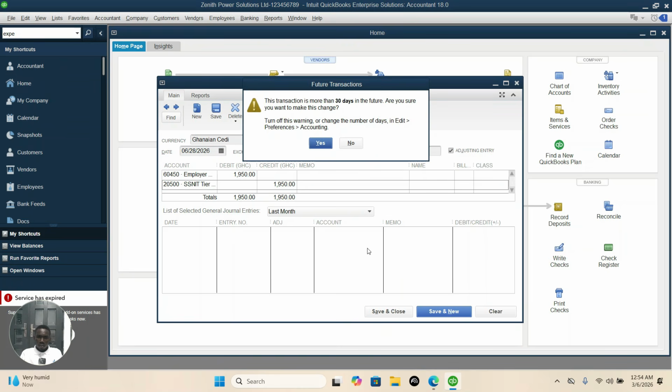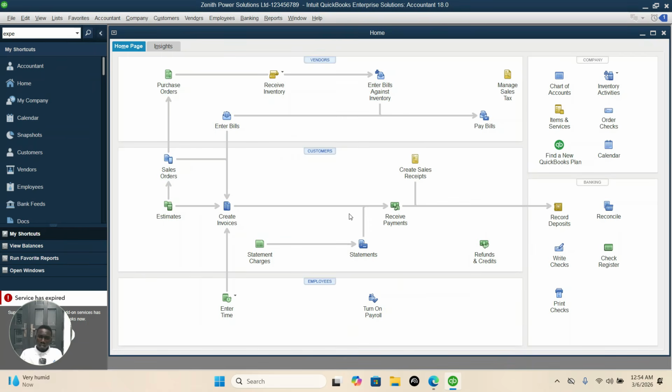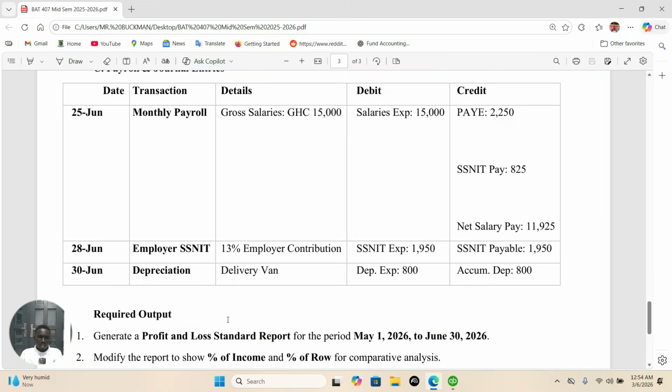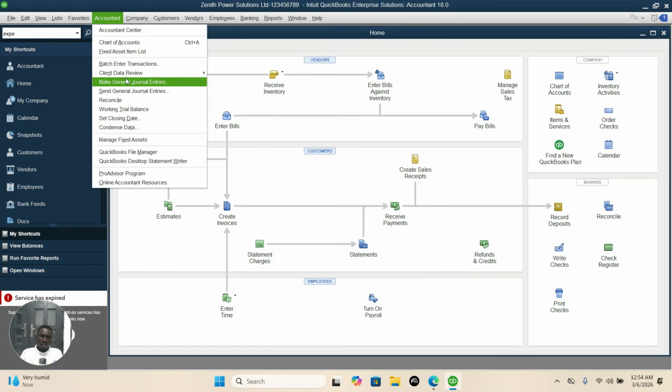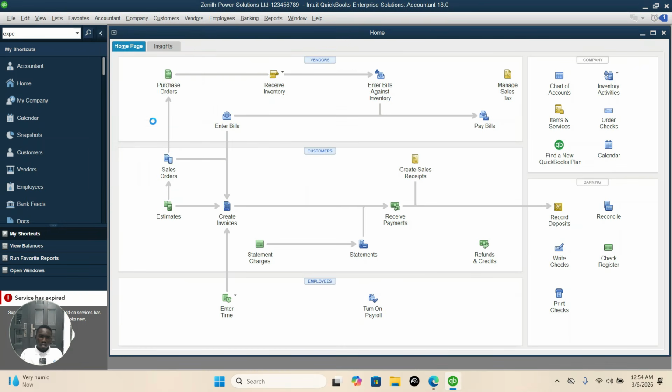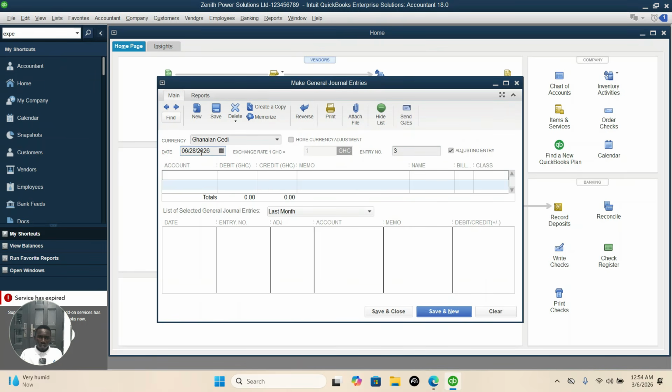Yes. So that's it. Yeah. It wasn't assigned to class again. The last one is a depreciation. That's delivery van expense 800, accumulated depreciation 800. So the accountant makes 530, right? 30. Right.